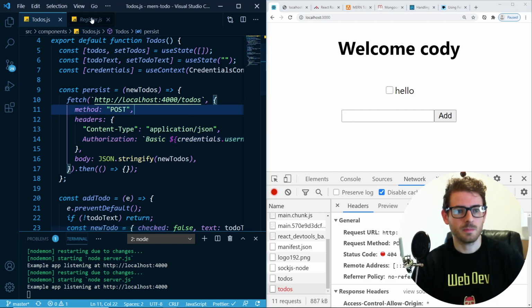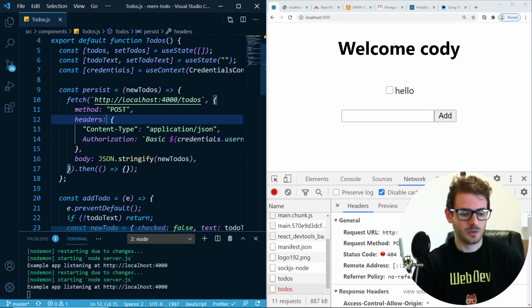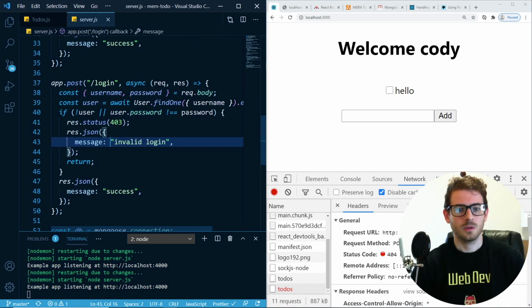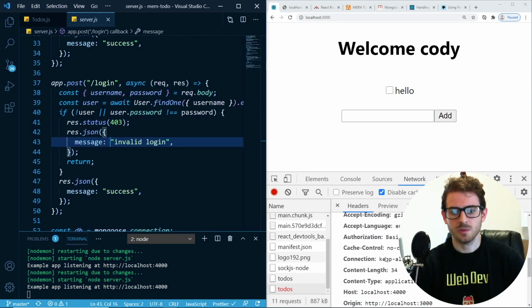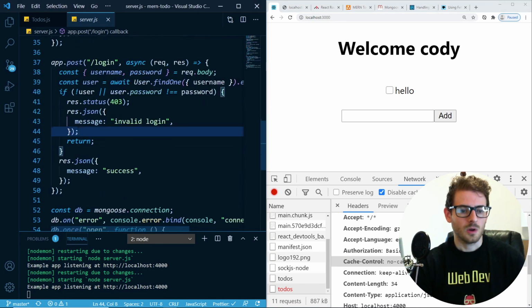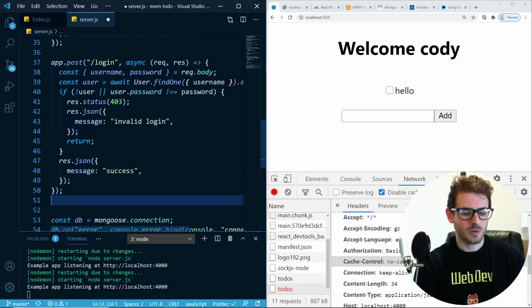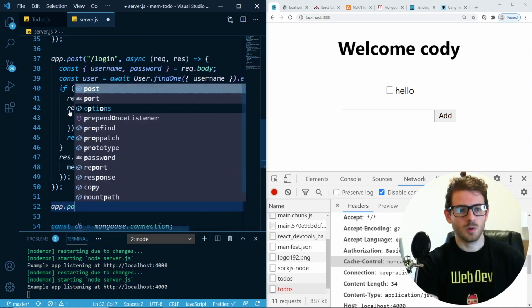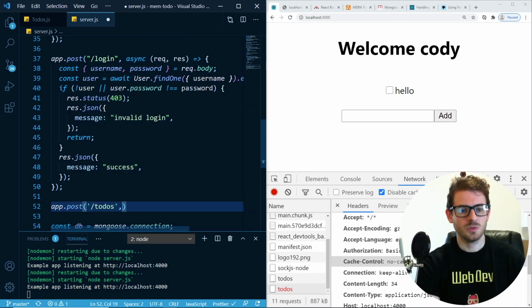So now we're to the fun part. We don't have a... Oh wait, also I want to show that the username and password should have been sent as a header. So basic Cody and 1 2 3 4 5 6. All right, so let's make a new endpoint called post at /todos.